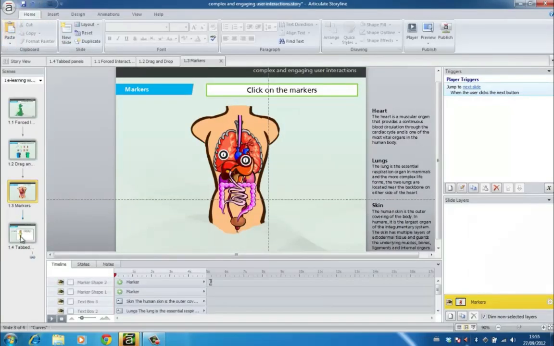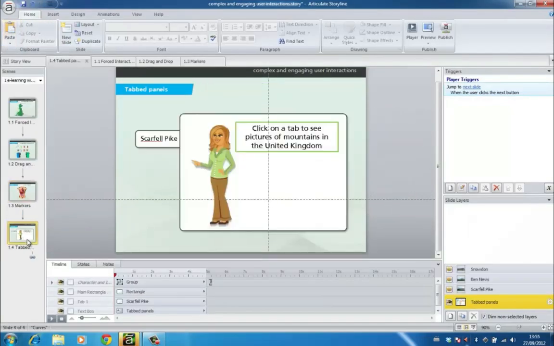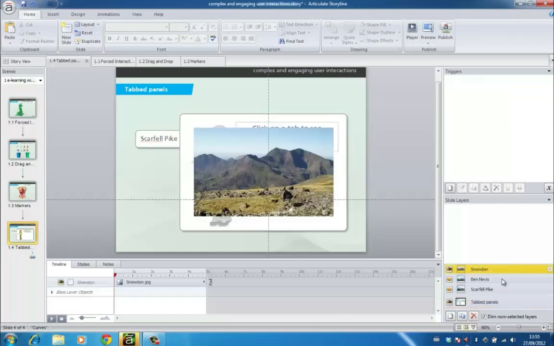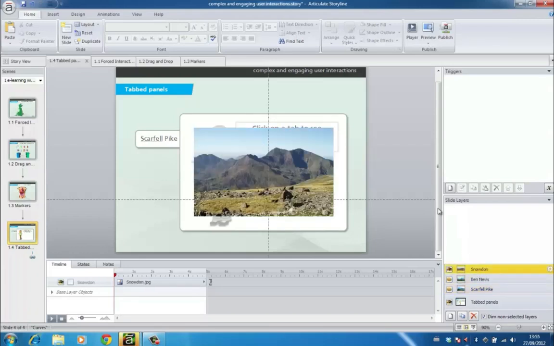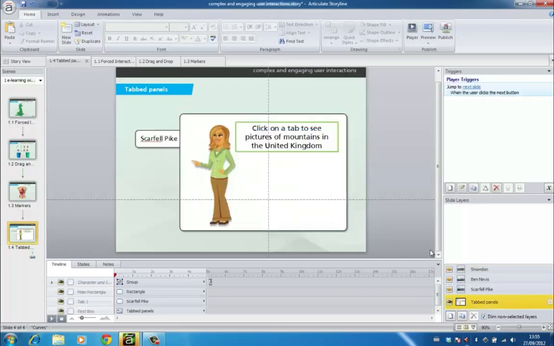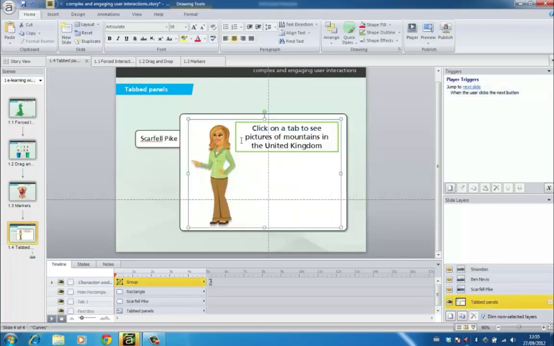Right. Let's have a look at the last interaction we're going to do. We're going to make this into a tab panel, often known as a tabbed interaction, and it's going to be like a little image gallery. I've already done a bit of work in here. You'll see I've got some slide layers already set up with different images of mountains on. So you're all knowledgeable in slide layers. If I come to the base layer, all I've done is create a character here and some text.